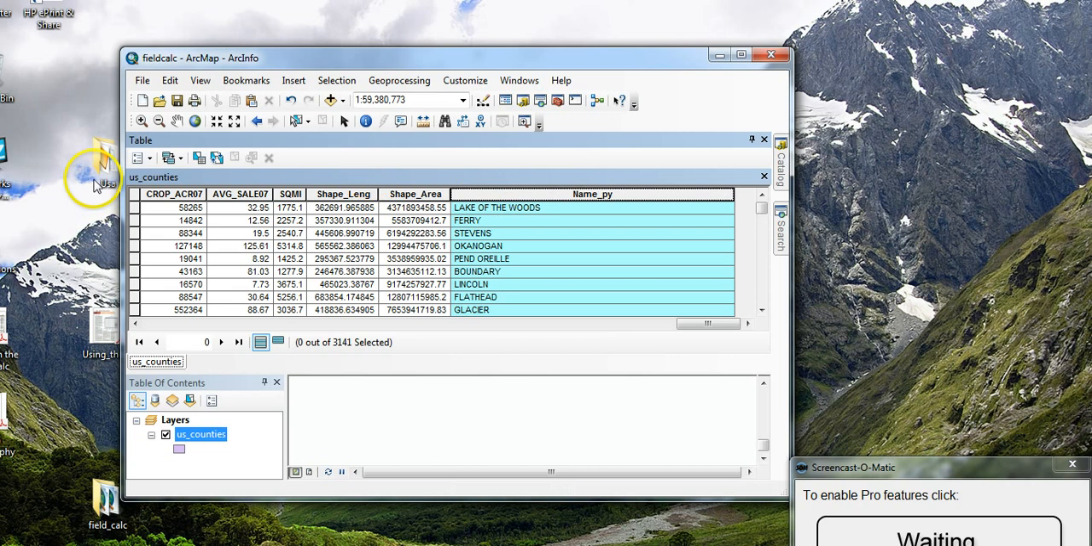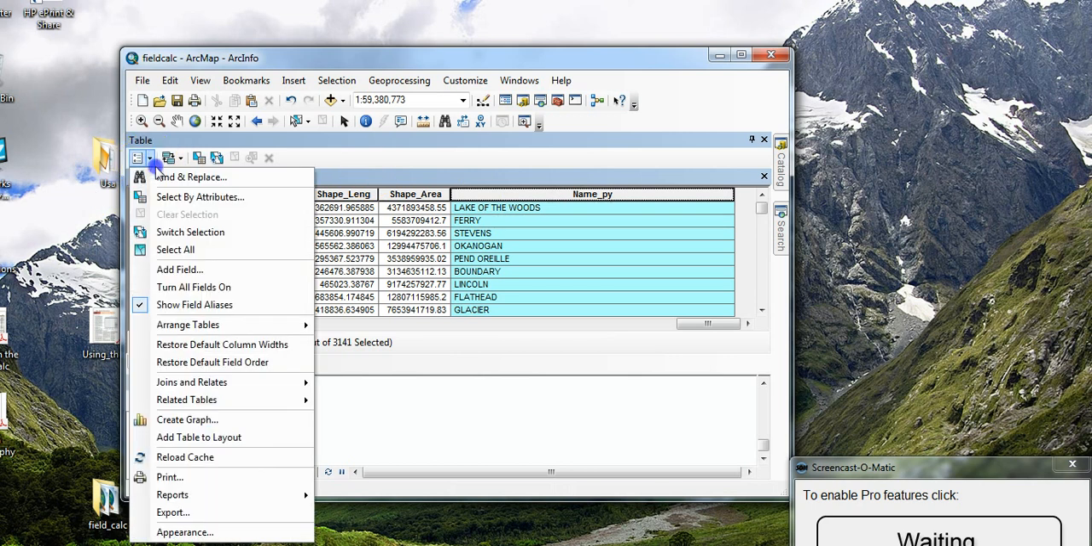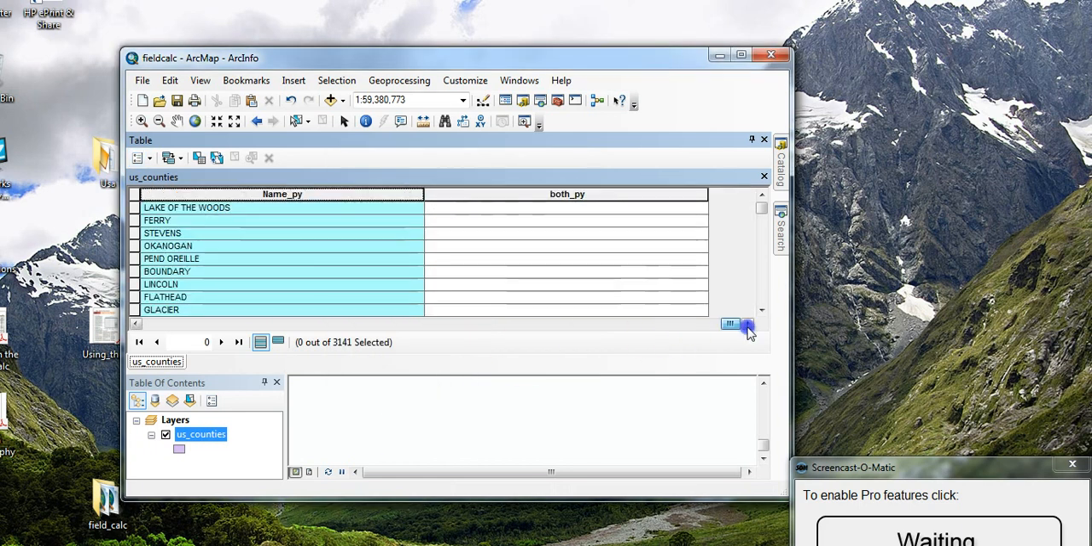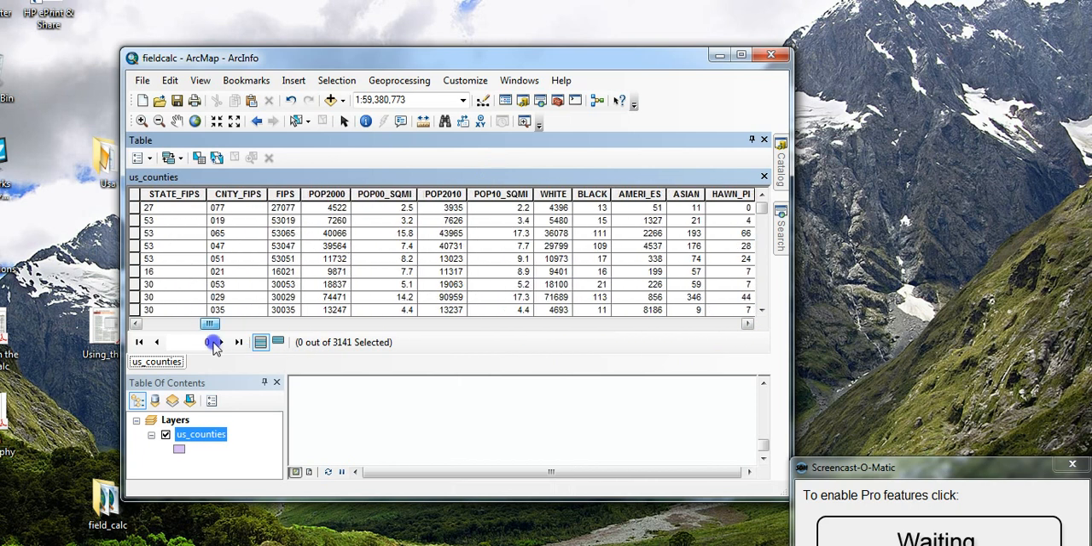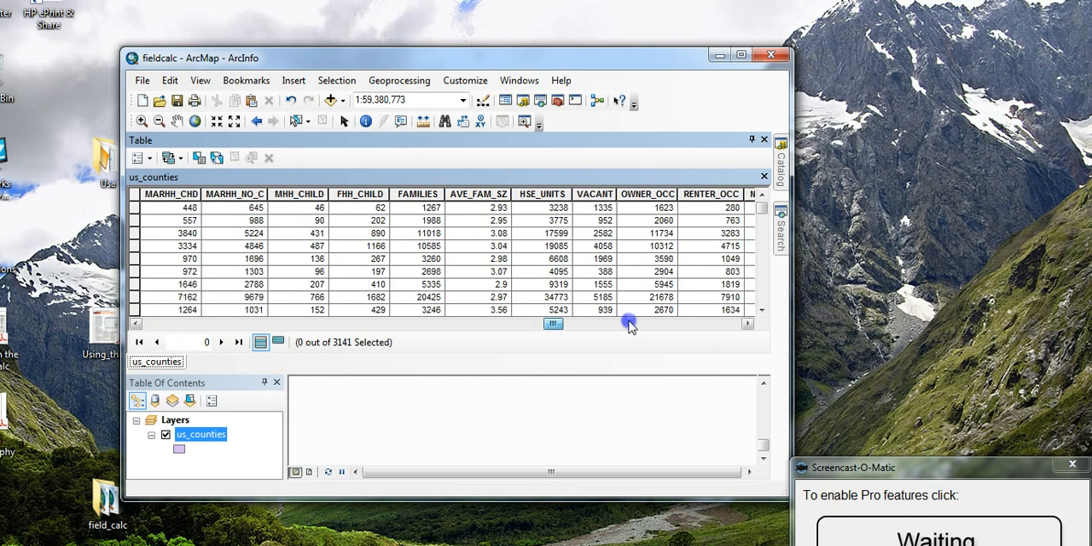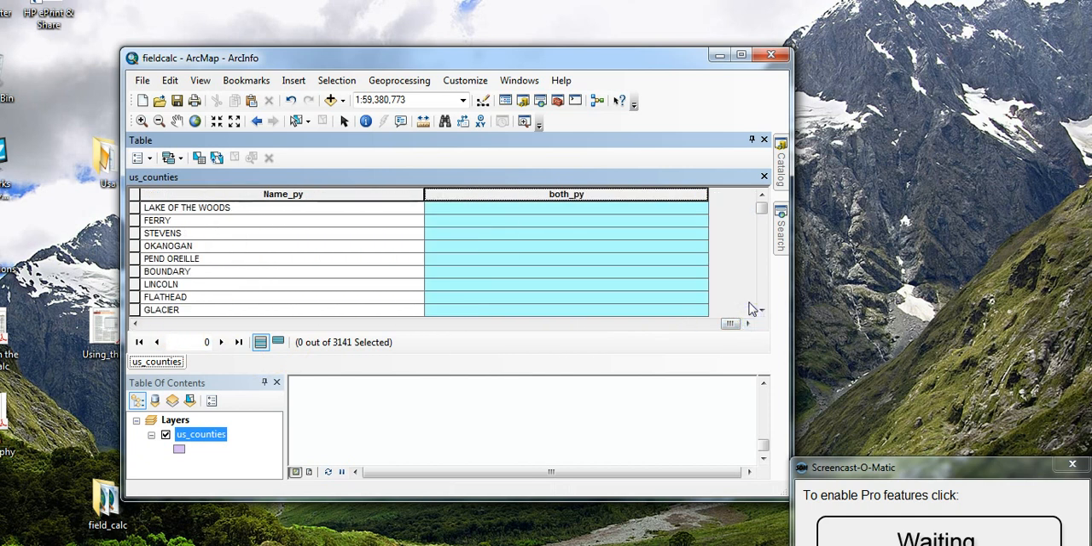The other thing I want you to do, which is pretty useful, is to create another field. And I'm going to call this both. And I'm going to use this again as Python. Again, it's going to be text. And this time, I want to take the name of the county, and I want to put a comma and then the name of the state. So I want to put them both in one field, because I might need that to send out an address code.